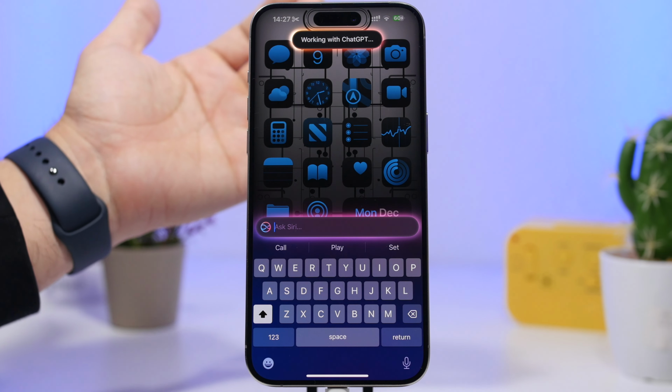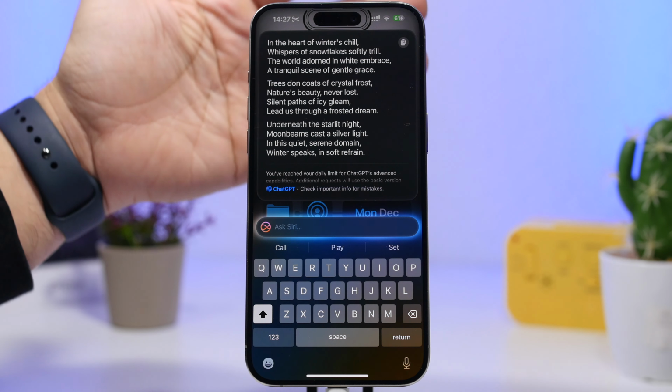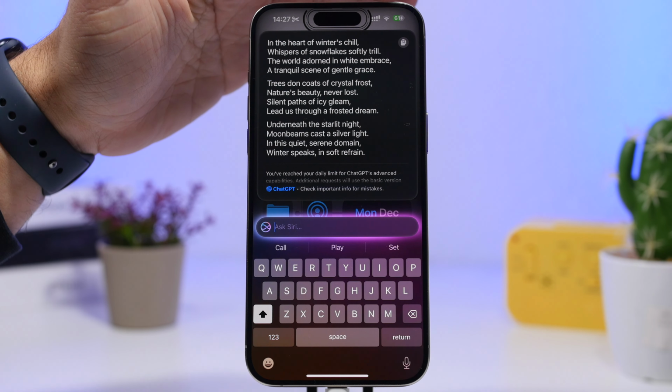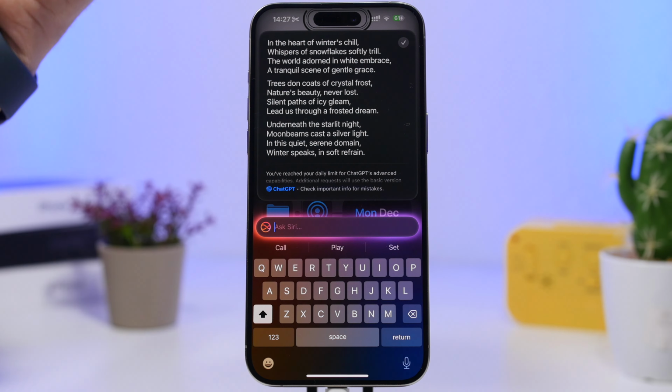And as you can see, the request will again go to ChatGPT and not Siri. And in this case, if you're doing something like this, just notice that you will also have a copy button right there that will allow you to copy the results that you get from ChatGPT.